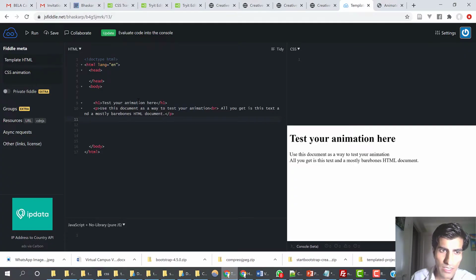And so here we have this simple JS Fiddle setup, and here it's a blank HTML template. It has the head section, which is right here. It's empty. There's nothing here. There's the body section. Here, the body section has some text. There's a title and some text. And I want to add the animation right here.